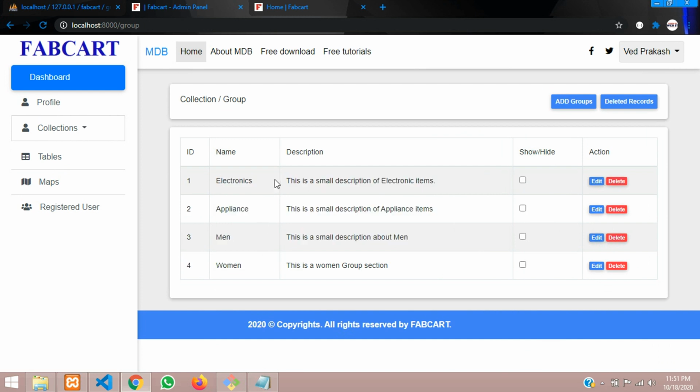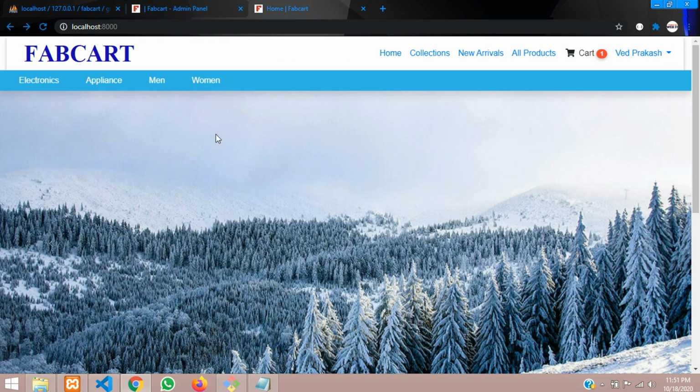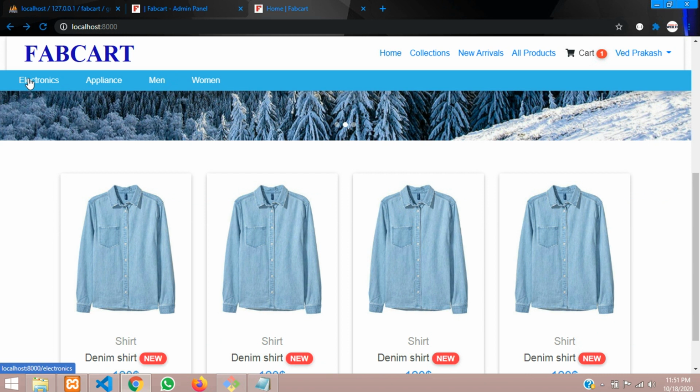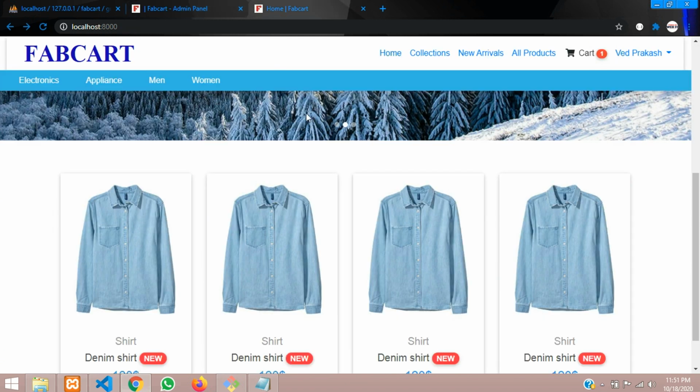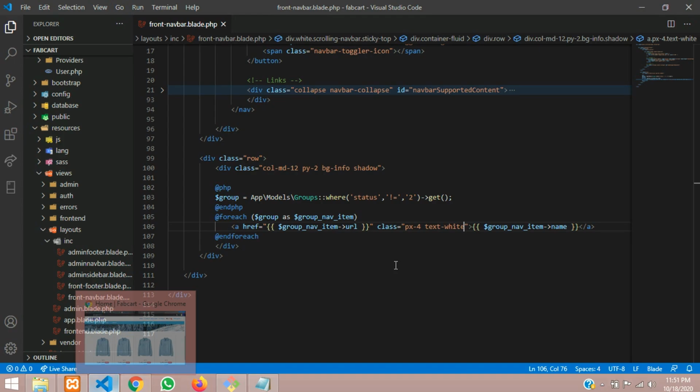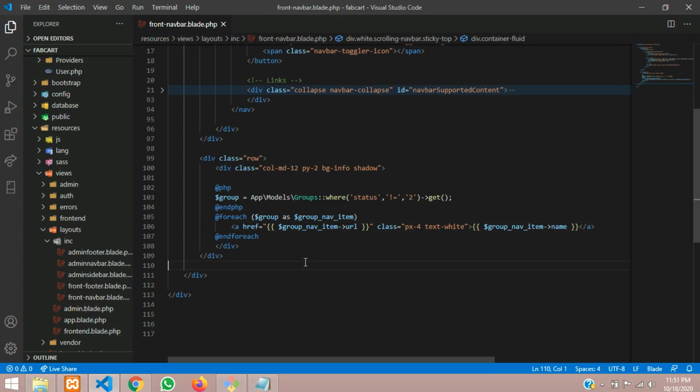Now here in the front end I have shown you, see, some design I have completed. This is our navbar, and below that navbar I have made electronics, appliance, men and women. This is coming from this table. I'll just show you the code, because the time is very limited, so I have made it short to show this.